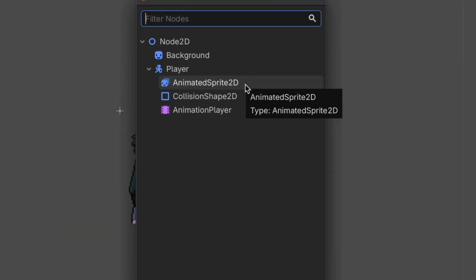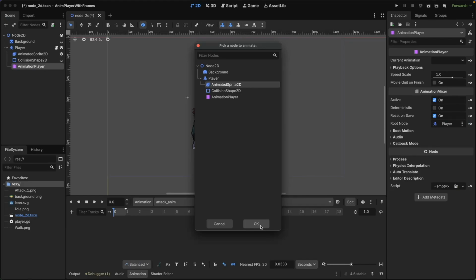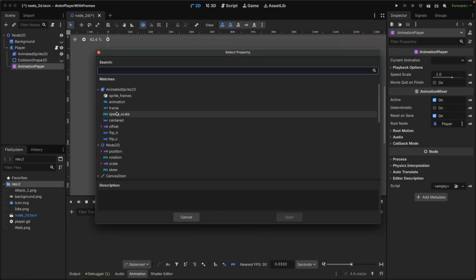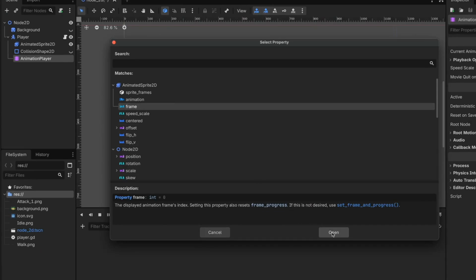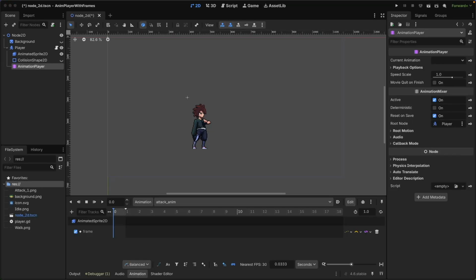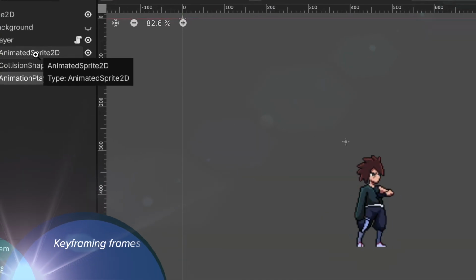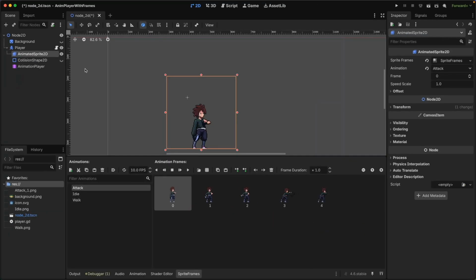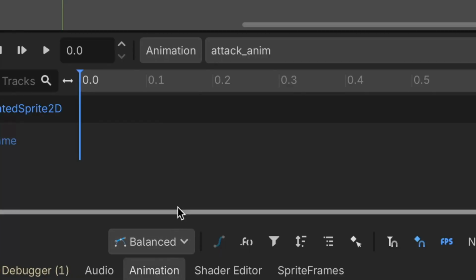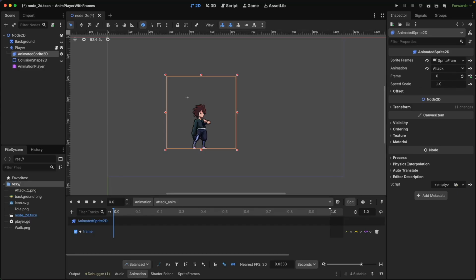Now select Animated Sprite 2D. Then choose Frame. This creates a frame track that lets us manually control which frame is shown over time. Now select Animated Sprite 2D. You'll notice that the bottom panel will switch to Sprite Frame. So find the Animation tab and click on it to show the AnimationPlayer editor.